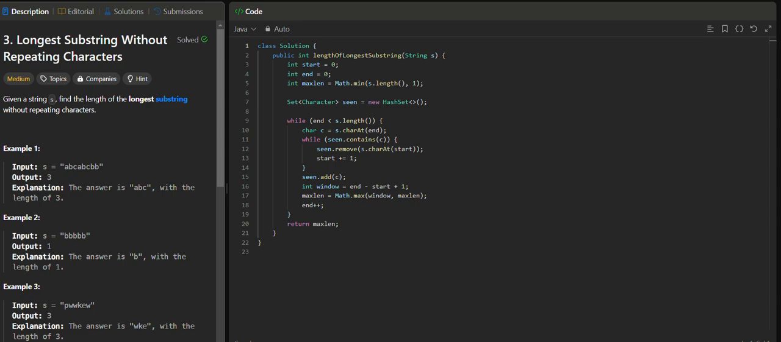The question states that we need to find the longest substring without any repeating character, which means a single character should not be repeated in a substring, and then we need to find the longest substring. In the first example, we have ABCABCBB. Here, the longest substring is ABC. Why not 4? Because the A is repeated again. So the longest substring is ABC.